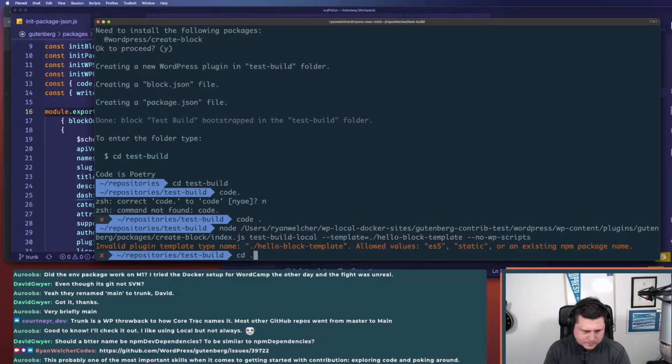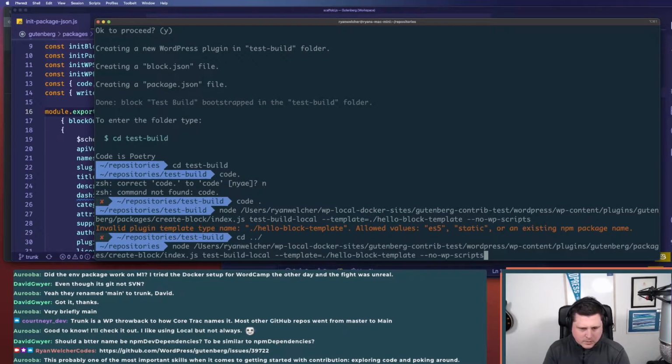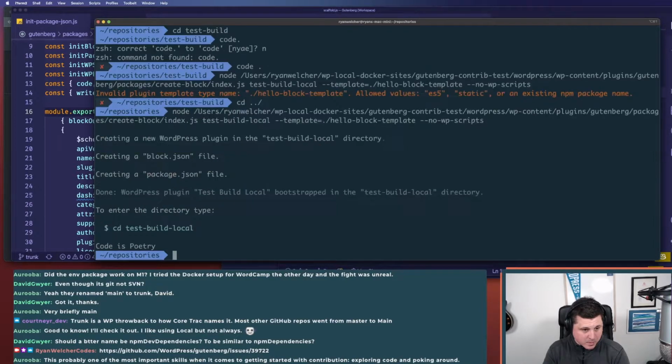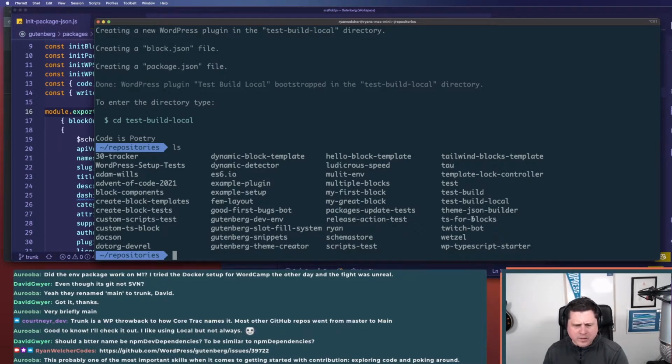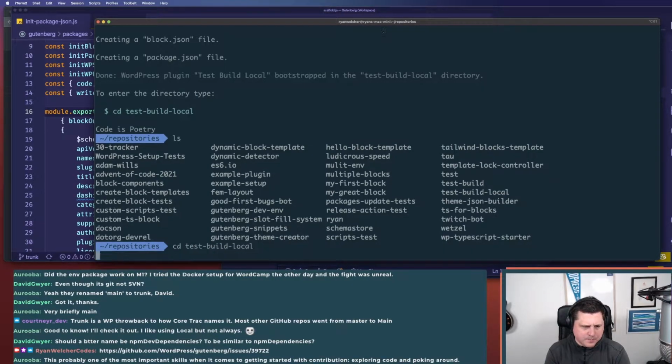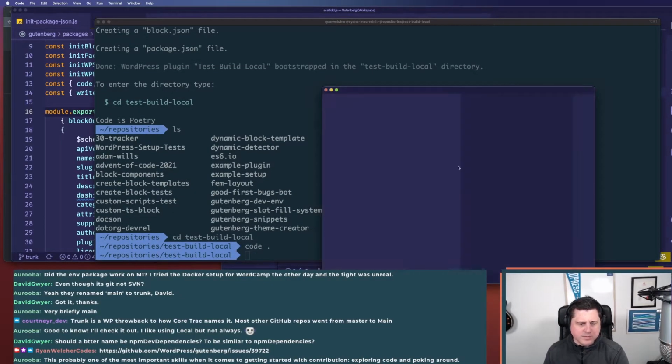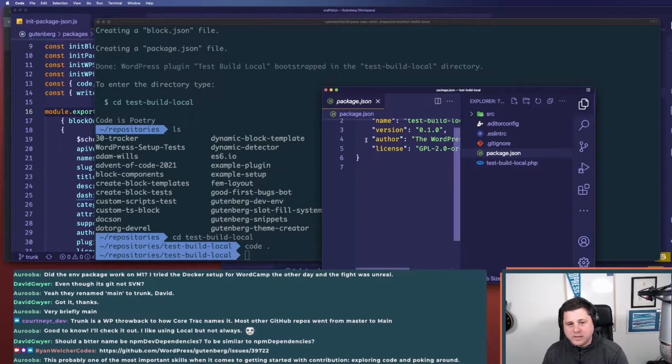Oh, sorry. Couldn't find the template, that was a problem. I think, let's see, boom. Okay, ls. So we should have a test build local. I go into cd test build local, open that up in code. We can just see what's in there, and it looks like it did the exact same thing.